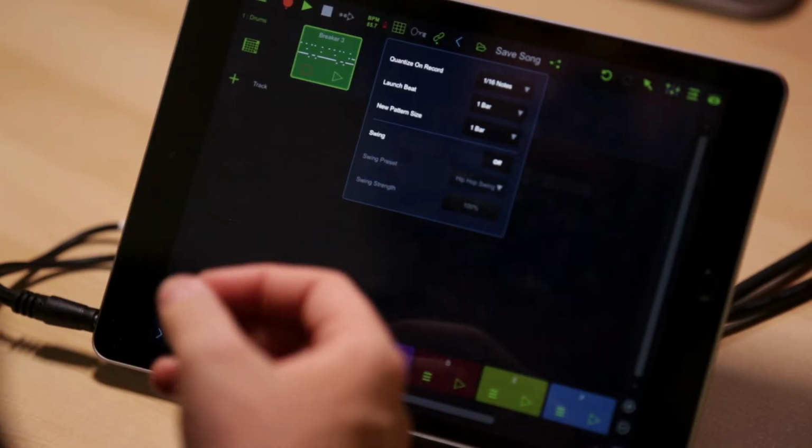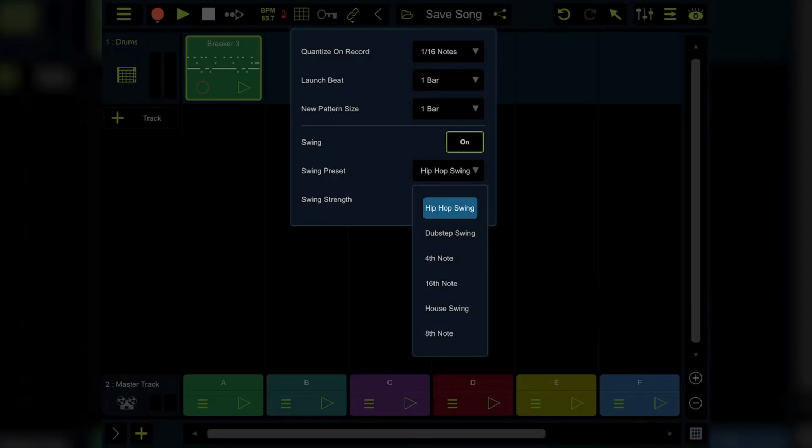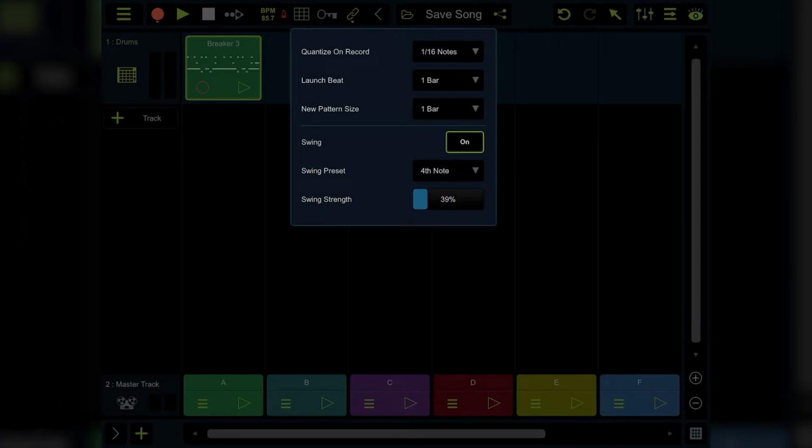The last thing that affects all patterns is swing. You can turn it on, choose from some of our presets, and dial in the amount. This affects instrument track MIDI patterns and drum patterns. But you do have controls to turn them on or off on any given pattern, which we'll get into once again in a future video.